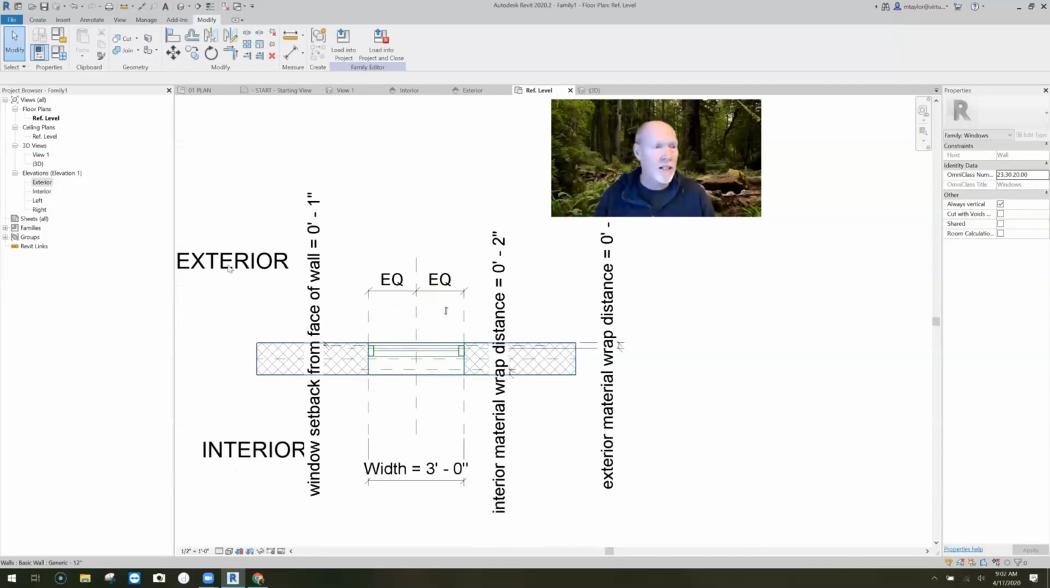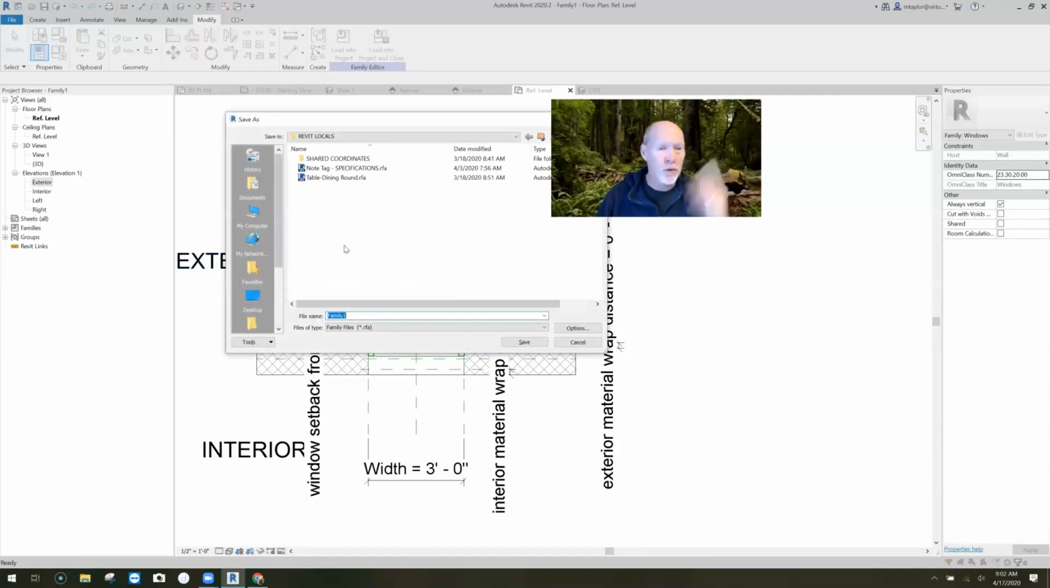We're done, guys. I am going to save this onto my desktop or under Revit Locals, whatever. You should save these families into a really good place on your server somewhere so you can find them. I'm going to call this Mike's Awesome Window. Actually, you probably shouldn't name it that because your name's probably not Mike. Some of you, yes, but some of you no. So I'm going to call it Mike's Awesome Window, and I'm going to hit save.